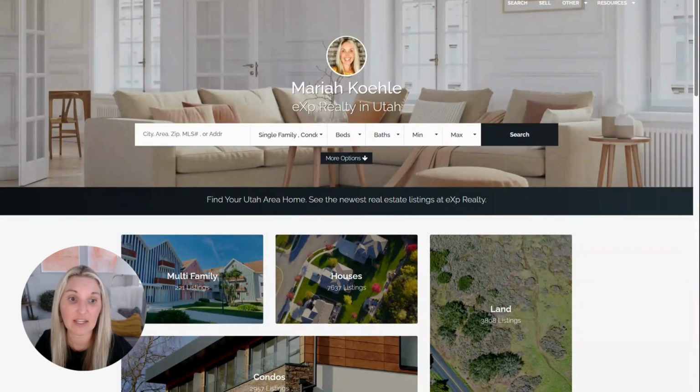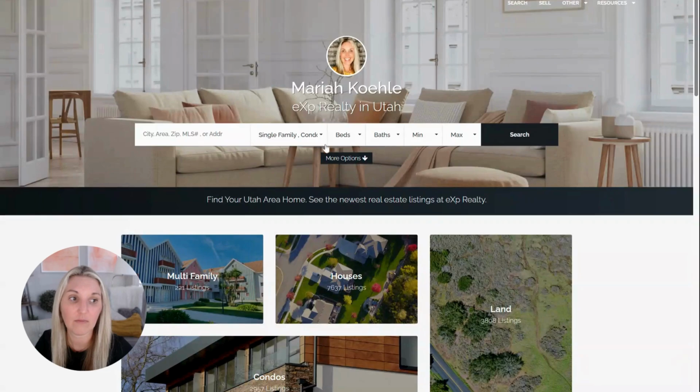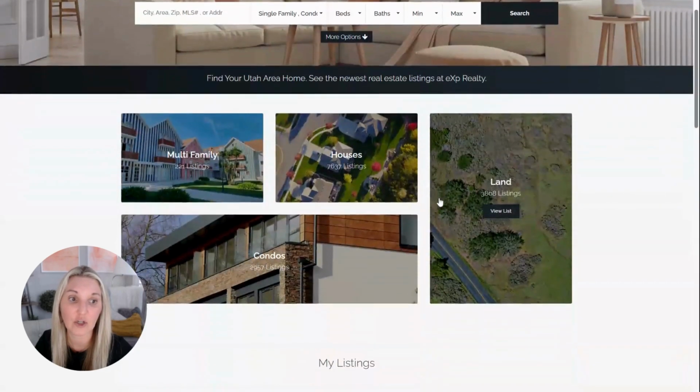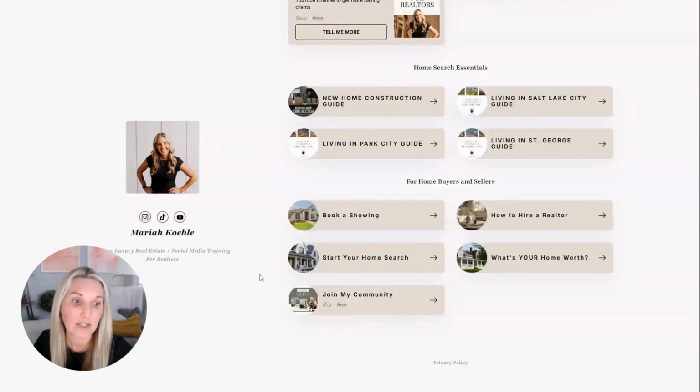And this is my IDX feed, and they literally can just come in here, type the area that they're looking, toggle what it is, and they can start the home search. The cool thing about this is when they start doing the home search on here, because it's connected to my whole CRM, you can see when people are searching on your site. So again, that's another kind of cool thing.